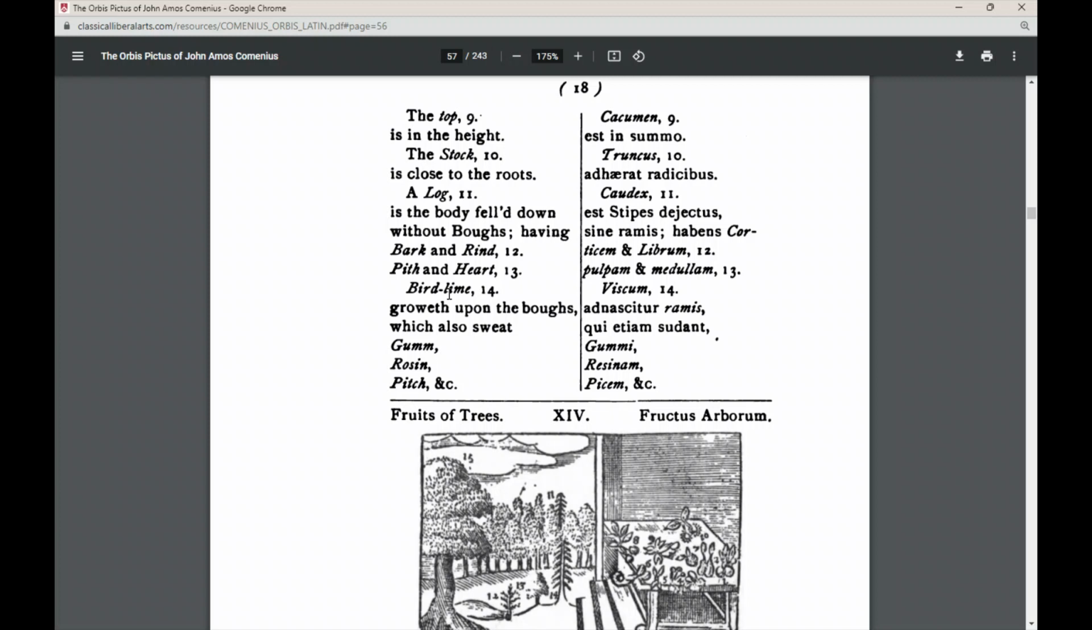Ad nascitor, again, is translated grows. So we've had three different verbs that basically translate as grows in this lesson, which isn't very helpful. But here, nascitor means is grown, and ad here means upon. So ad nascitor means is grown upon, and then ramis, we've already seen that. We've seen ramos earlier in the lesson, which means boughs. Here we have ramis, a different form of that word.